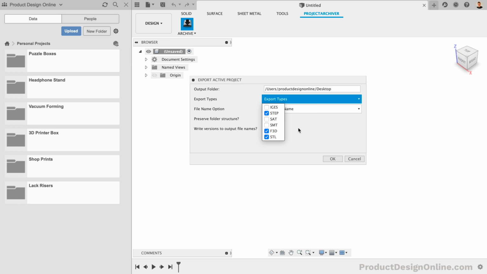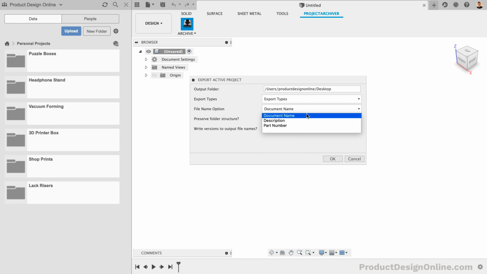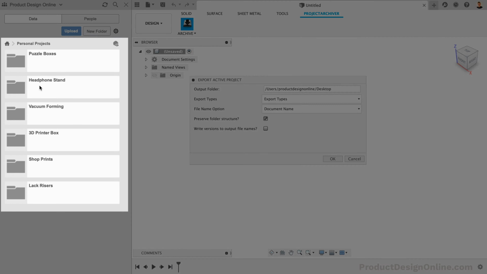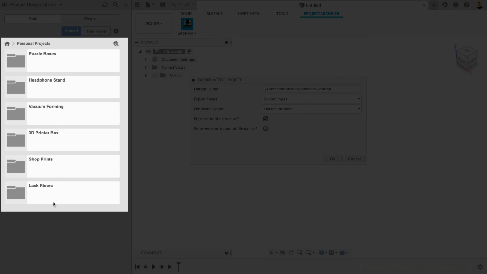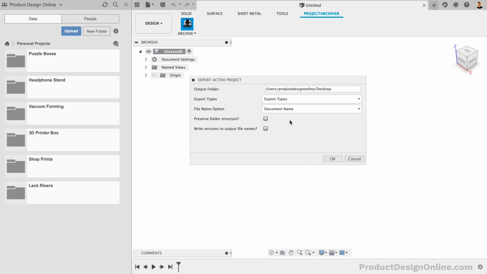This add-in also allows us to define the document name from one of 3 options. We can use the default document name, which is the file name, or we can use the description, or we can use the part number. Both of these will be pulled from your Properties dialog of your top-level component. Preserve folder structures will export the files in addition to the folders that you have within your project. However, if we leave this unchecked, then all the files will be placed in a single folder.